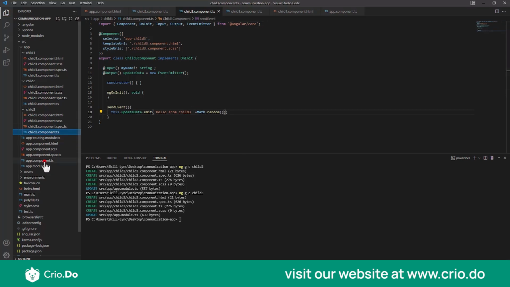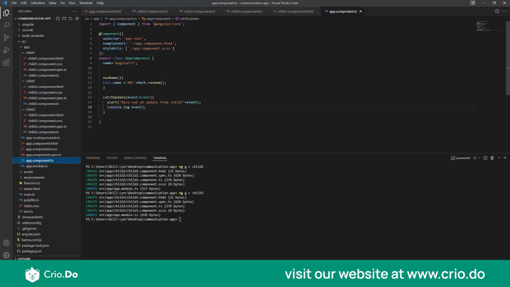And on my parent component, what I'll do is whenever there is an event which is updated from any of my child, instead of putting an alert right now, I'll just disable it, and rather I'll just update this dot name over here. Okay, so this dot name equals to event.